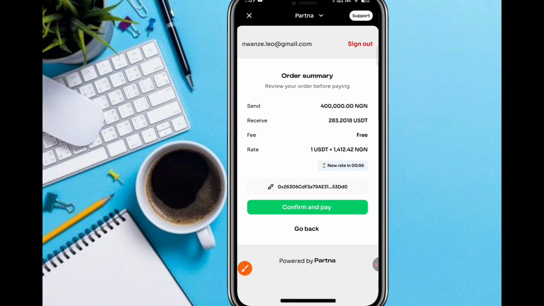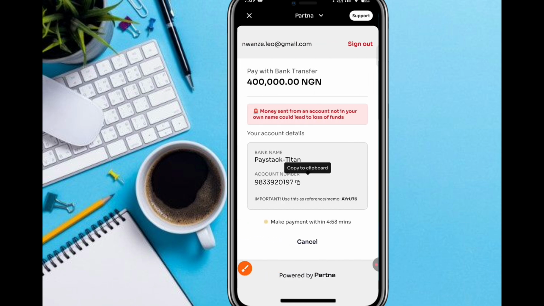Let's go, guys. So I've clicked on confirm and pay, and they have generated a bank account that I'm going to be transferring this 400,000 into. The name of the bank account is Paystack Titan. This is the account number that I'm going to be funding the money to. Now, one thing you need to note is that you should make sure to copy this that you are seeing over here. Yes, copy it. And where are you going to paste it? You are going to paste it under your description, your remark, or your narration.